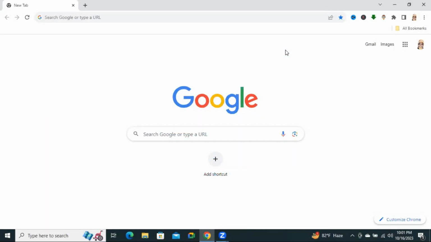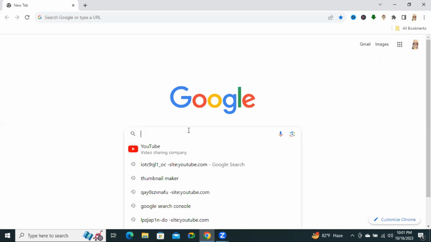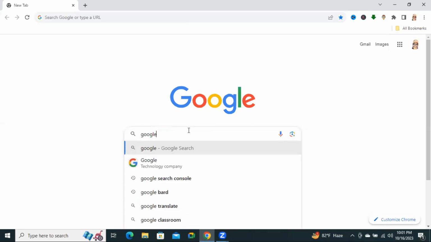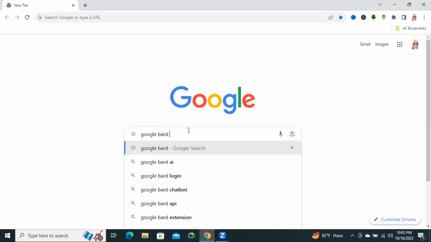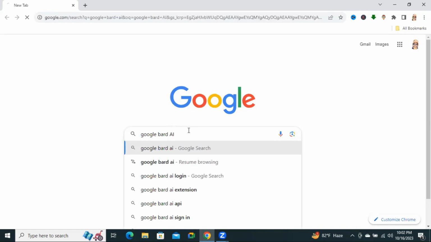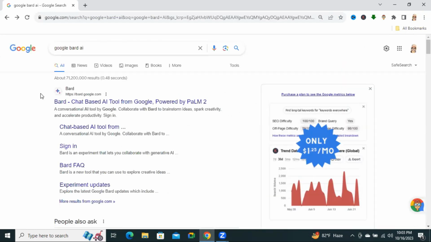To use Google Bard AI, go to your Google Chrome browser and log on from your Google account, and in search type Google Bard AI and now hit enter. Click on Bard Chat AI tool from Google. Click on this link.